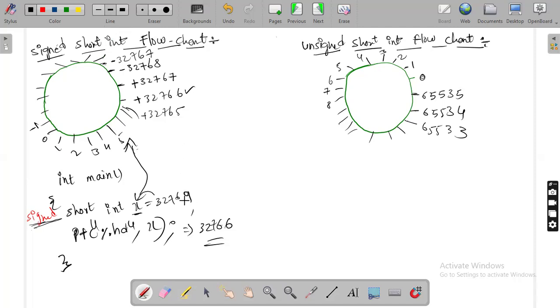So I'm trying to store 32769 into the x variable, right? But is x able to store this 32769? Yes or no? It is not able to store. First of all, tell me, x belongs to which data type? Short integer. Signed or unsigned? Signed. So what is the range for signed short int? The range for signed short int is from minus 32768 to plus 32767.